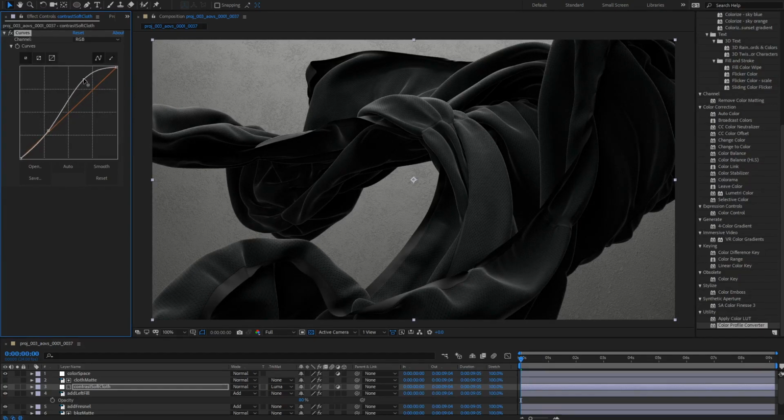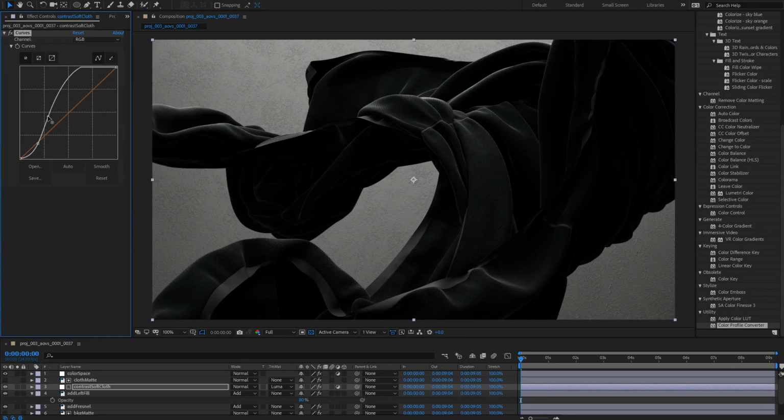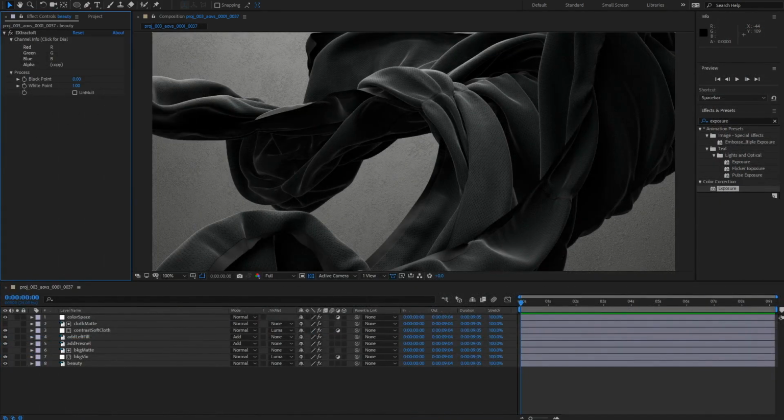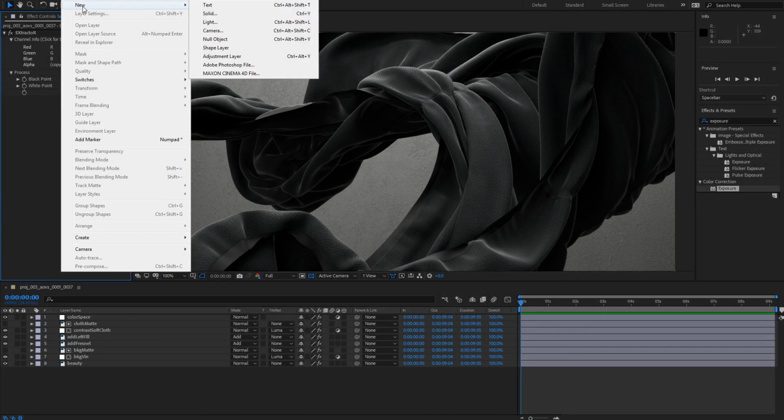So we'll just kind of play around with our lighting here till we get what we want. There we go, that's looking pretty nice. So while we're at it, why don't we go ahead and add some depth of field as well.